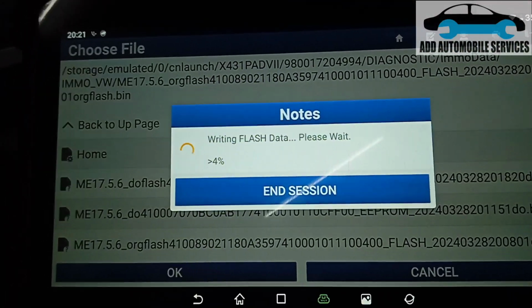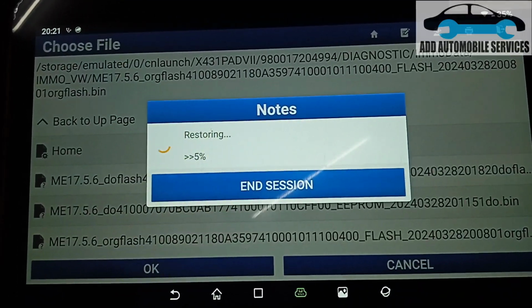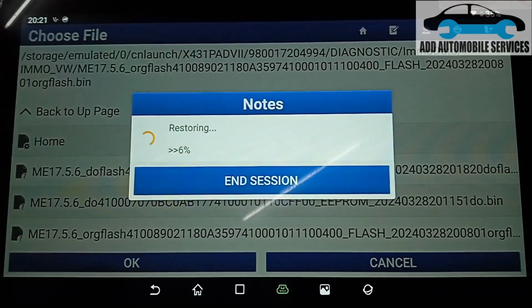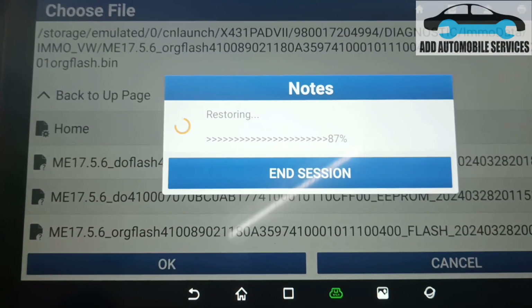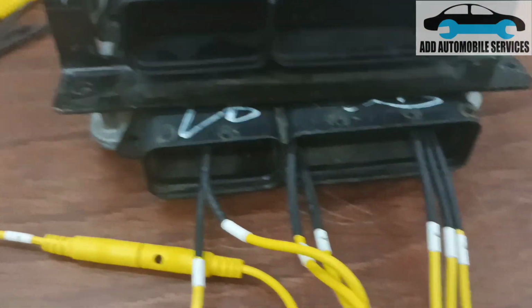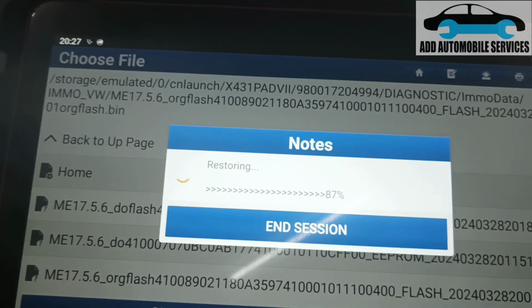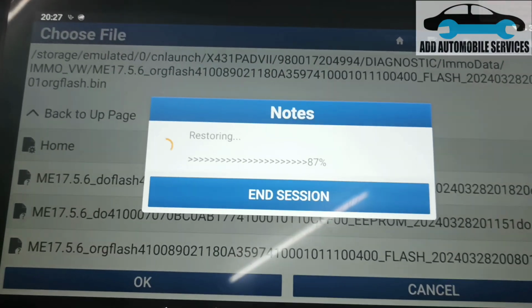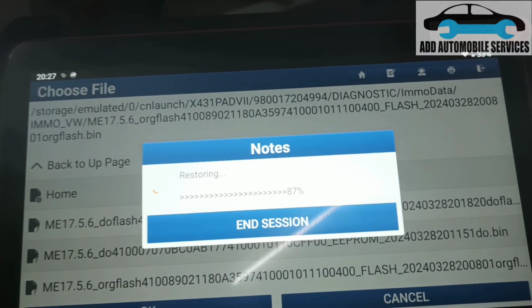Okay, you can see now it has started writing the flash. It will take long because flash files are huge. So I'll wait for it to finish. It is almost done with the restoration. So after doing the cloning, I'll go and place it on the vehicle and start, and the immobilizer light has to go off. The immo active light has to go off. So I'll wait for it to finish the restoration.